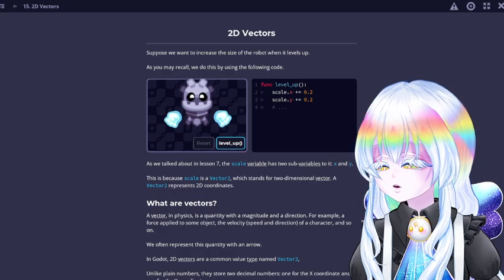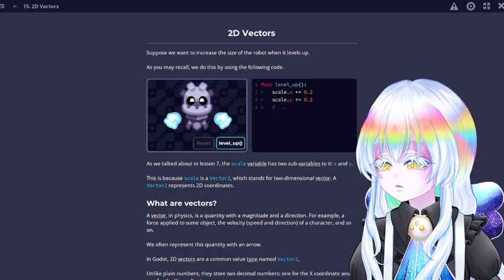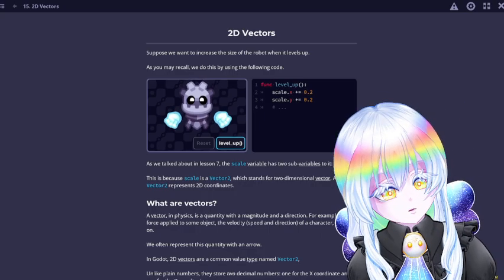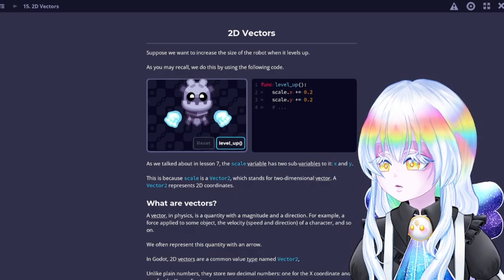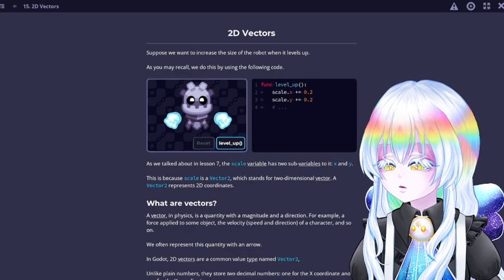But yeah, this is because scale is a vector too, which stands for a two-dimensional vector. A vector represents 2D coordinates.